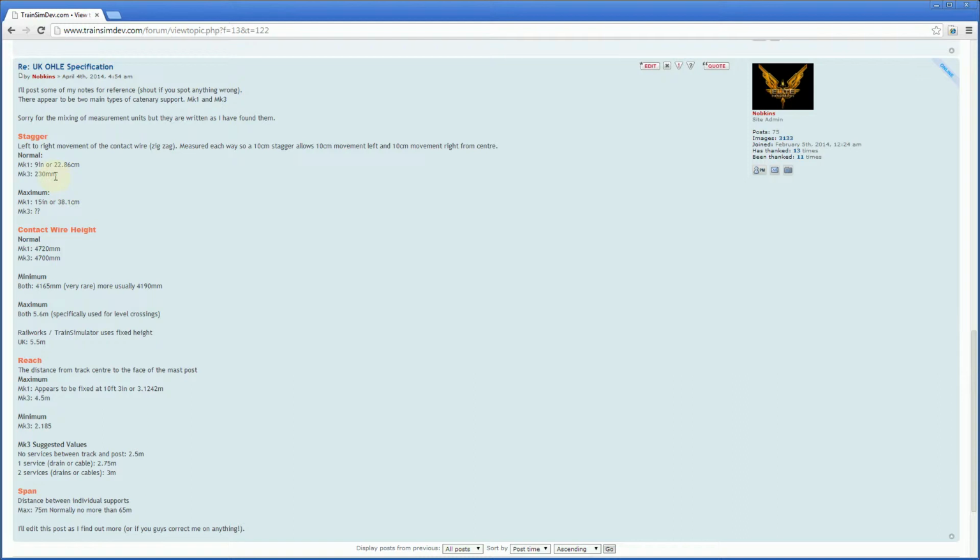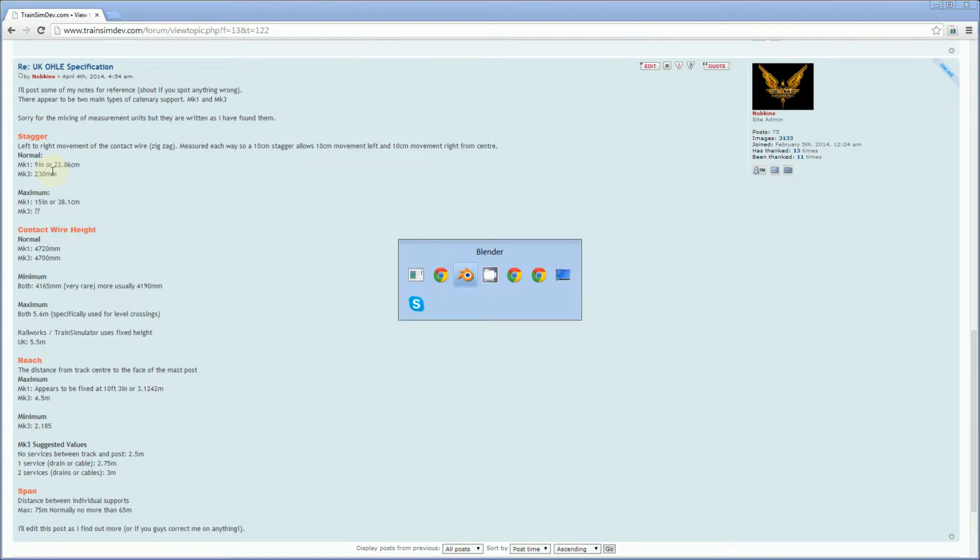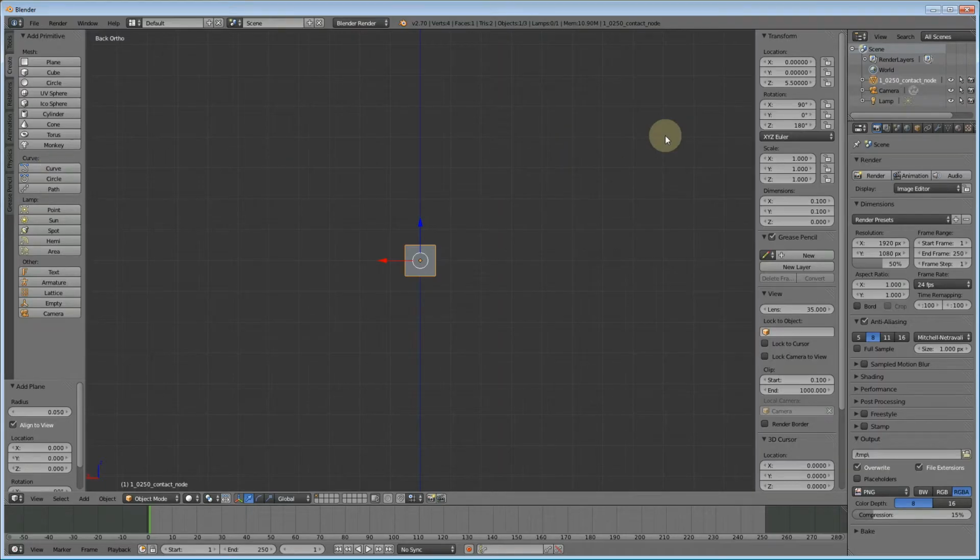So I'm going to go for Mark 3. I'm going to base our measurements where possible on the Mark 3 because that's what I'm going to be modelling mostly for my route. That's a Transpano route. So I will need to move this to the left by 23 centimeters. So again, to do that, the left axis is X, so 23 centimeters is 0.23. Okay, so that's our contact wire node done.